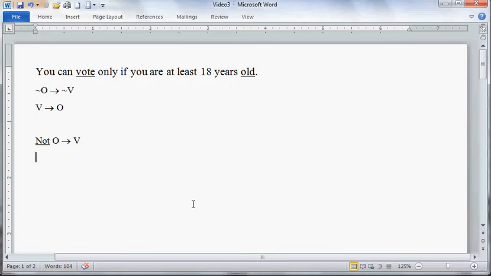Okay, so here's the sentence. You can vote only if you're at least 18 years old. And I've underlined vote, and that's going to tell me that I'm going to use V as a statement letter that means you can vote. And I underlined old, which is going to tell you that you can use capital O as a statement letter to mean that you're at least 18 years old. Okay? So one way to symbolize this statement is if you're not at least 18 years old, then you can't vote. Okay, it turns out that that's logically equivalent to the statement below it. If you can vote, then you're at least 18 years old.